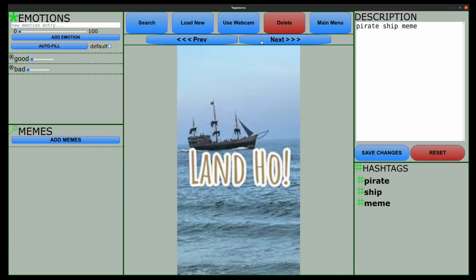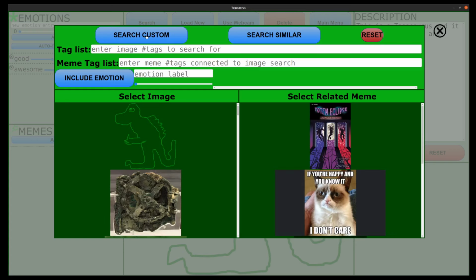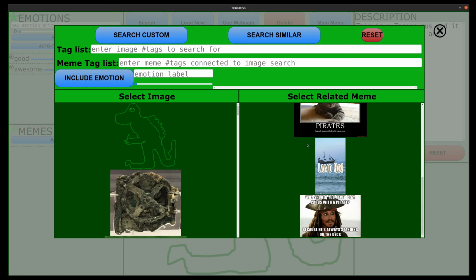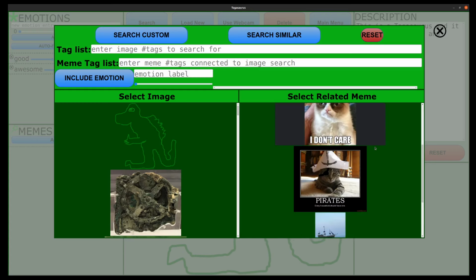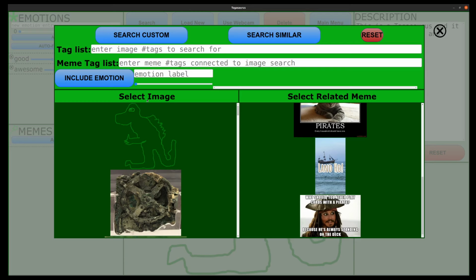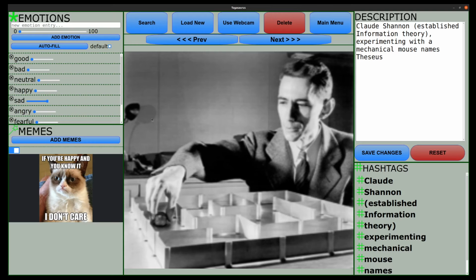So if we were to go over here to Tagasaurus and do a search, and search custom, we get all these images here that are related to memes. These are all images that do exist as memes for another image. So when we did a search, we had these. So let's do here Shannon. And what do we see? We see Shannon as a tag and its meme related to him. So here's Shannon and that meme related to Shannon.